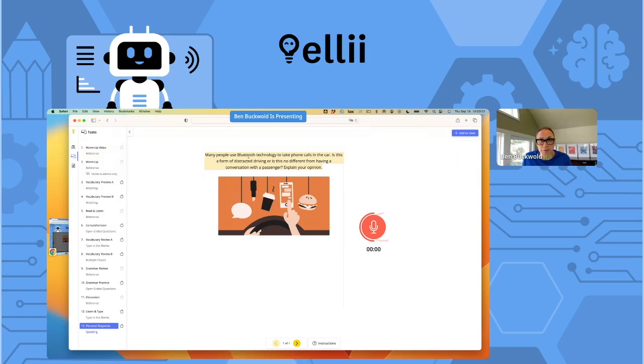Many people use Bluetooth technology to take phone calls in the car. Is this a form of distracted driving? Or is this no different from having a conversation with a passenger? Explain your opinion. You would assign this to your students. They would get this on their own device. They would record themselves, and you could go ahead and listen to all the recordings that come back to your inbox. All right, so that is one type of lesson.